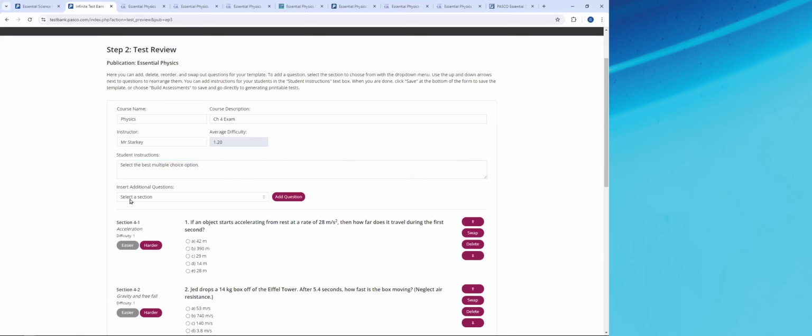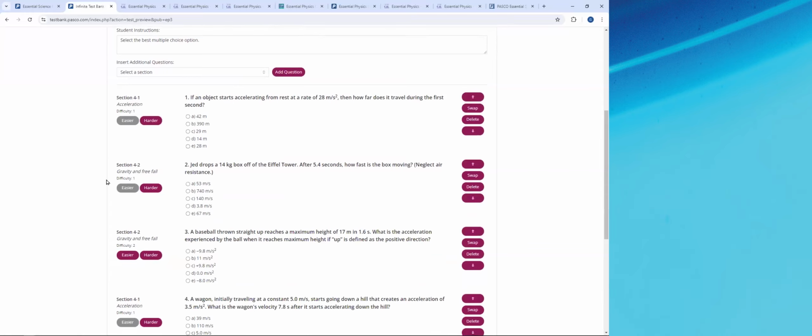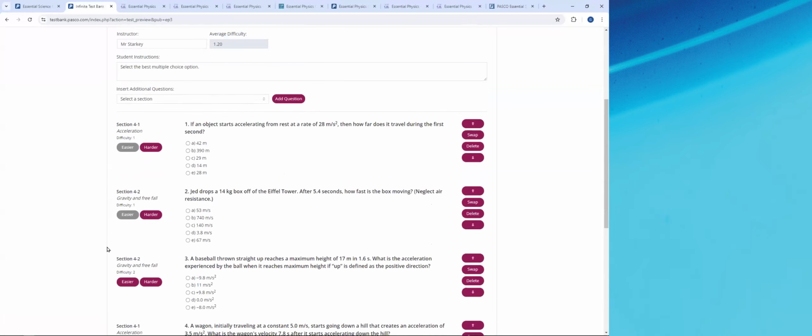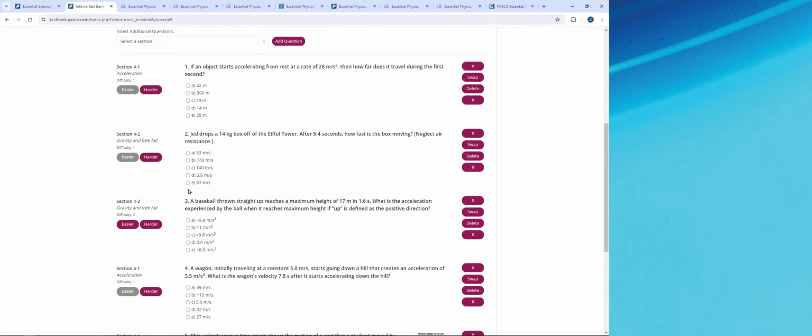I can continue to add additional questions, but the core of this is it's telling me that of my selection of difficulties 1 to 2, it currently has an average difficulty of 1.2. And here are the types of questions that it has selected from sections 1 and 2. I can see the difficulties, the section from which they are taken. And I have some opportunities here to modify them.